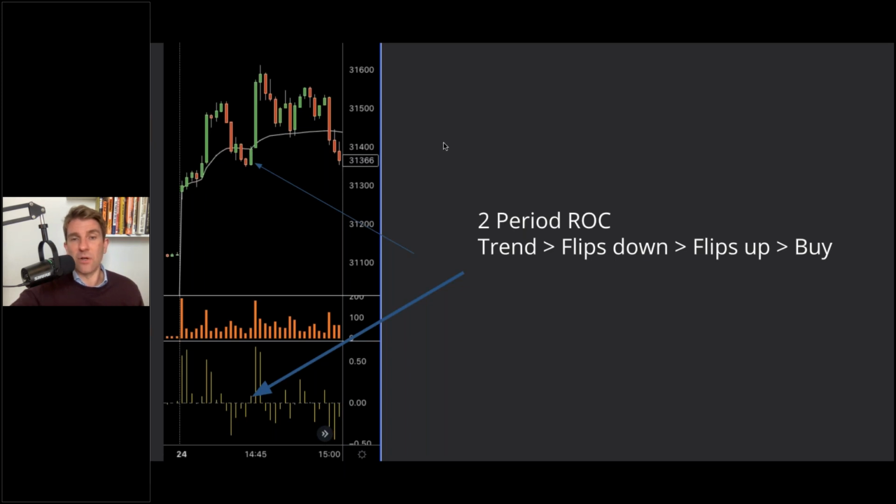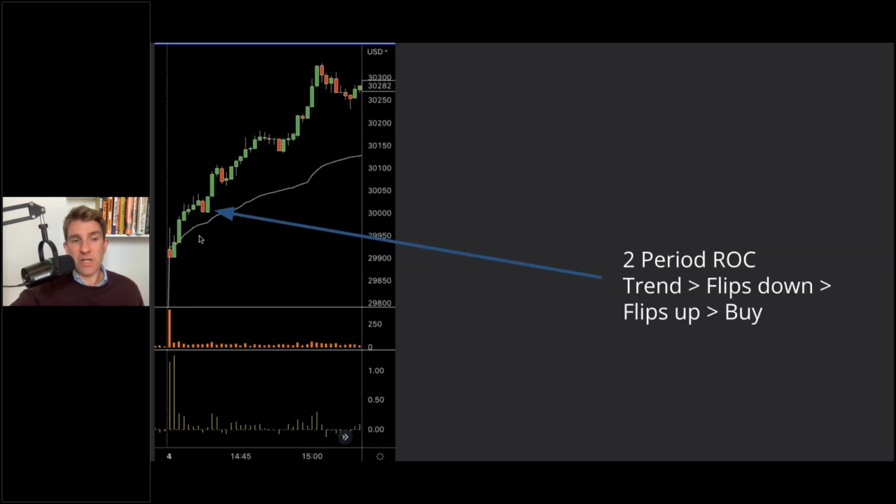So you wait for the candle to close. Same again with this, same type of thing. The rally, your rate of change just flips lower slightly, and the first flip up, there's your buy.